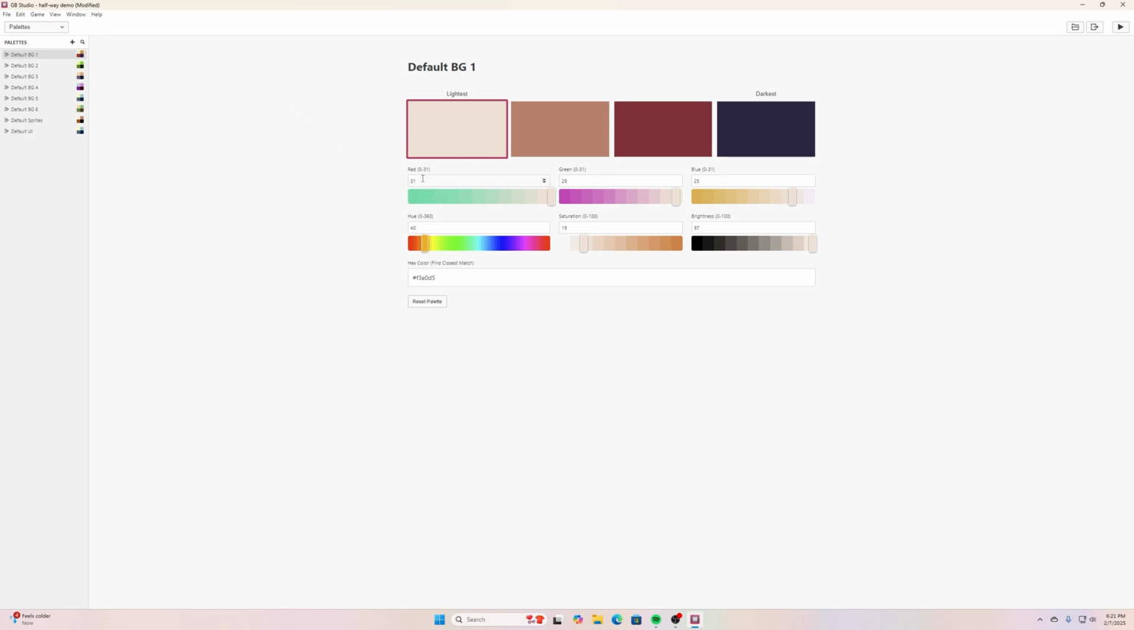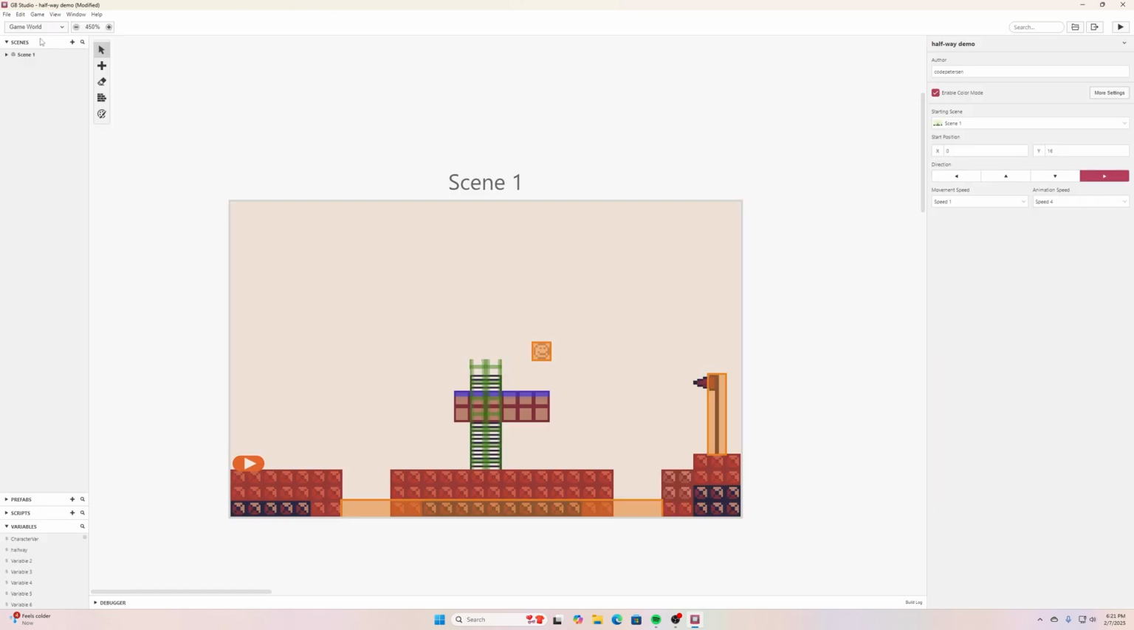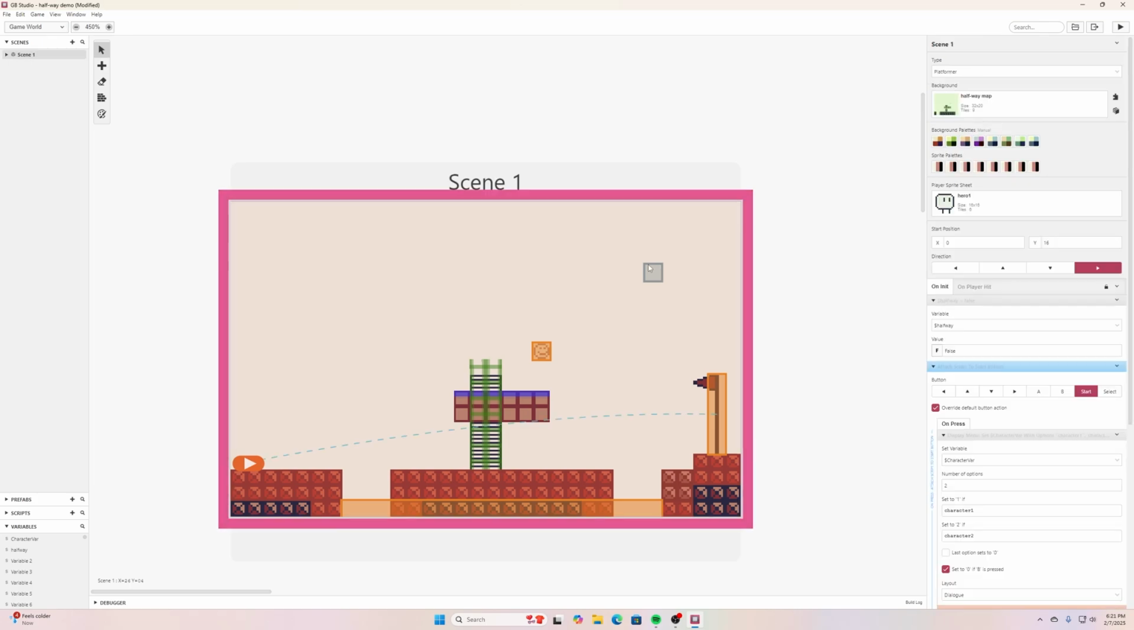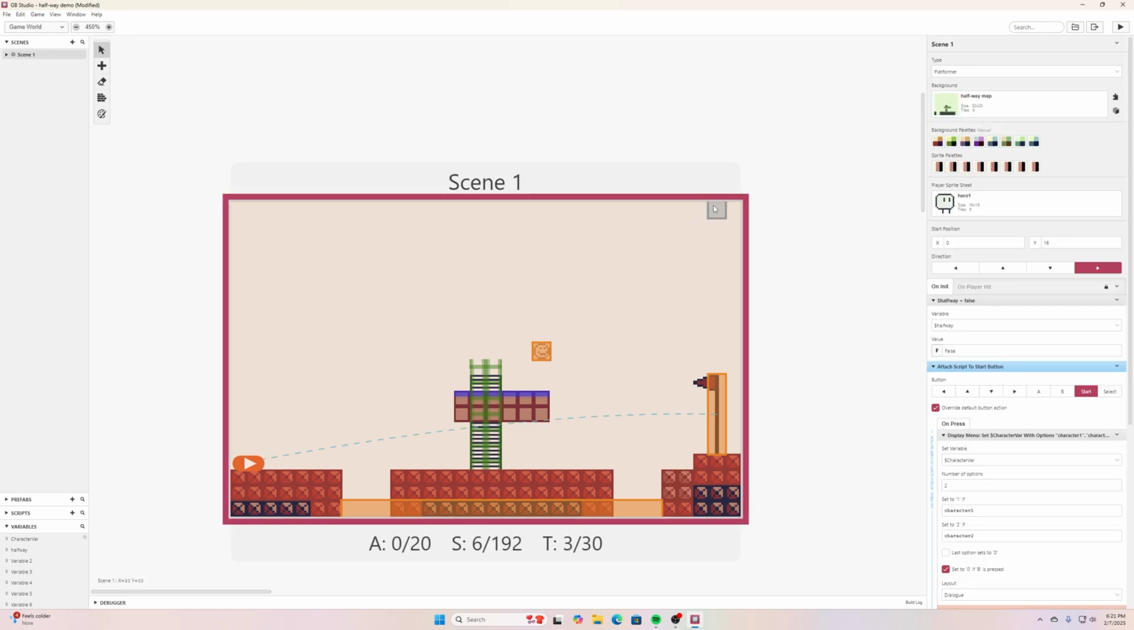And then you can change the RGB value, change the hue, saturation, and brightness, and get a variety of different colors that you can use for that. And then whenever you're done in the screen, just go back up here to this drop-down menu and go back to Game World, and it takes us in. So we can then click in this scene 1, and we have all of our palettes showing up here.